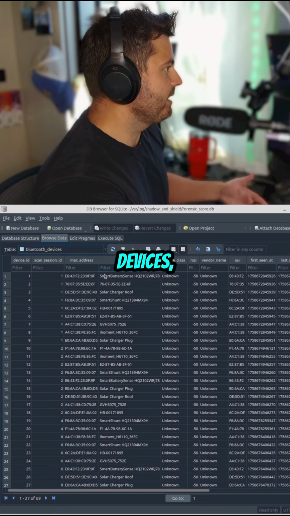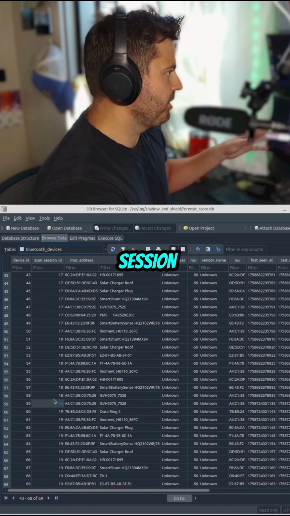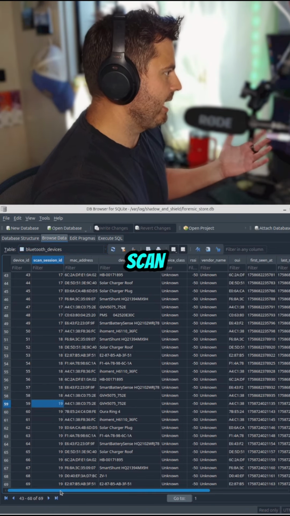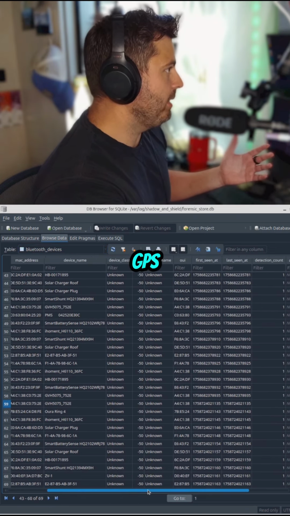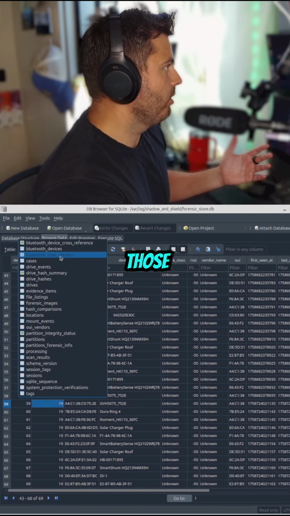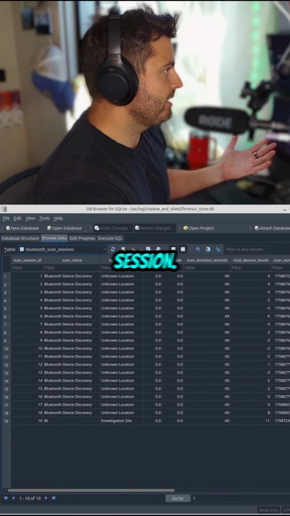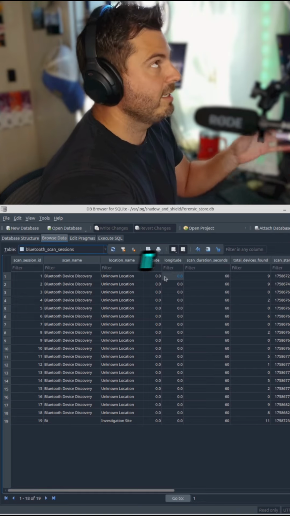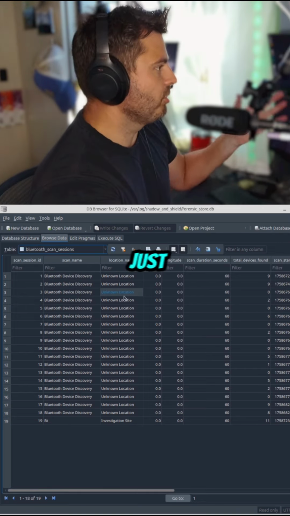And then the devices, this is what that looks like. Our last session was scan session 19. All of these devices here were detected during scan session 19. If you have GPS coordinates logged, then those will be shown here within the scan session. And as long as it gets a signal, it'll go ahead and log those coordinates if you selected it during the scan configuration. You can also just put a location in.